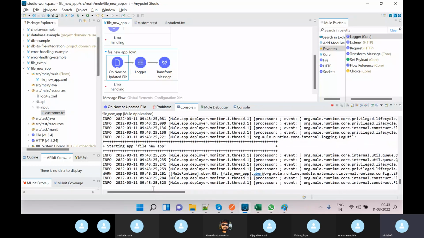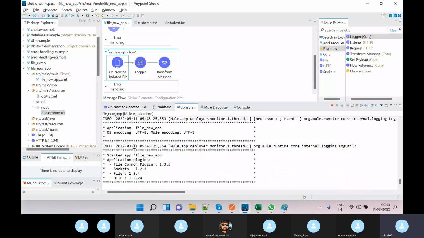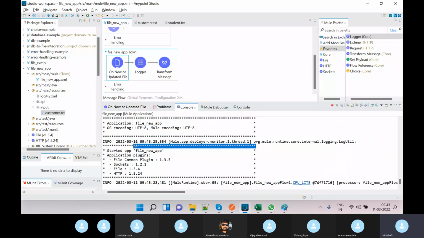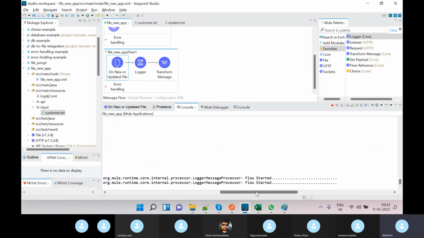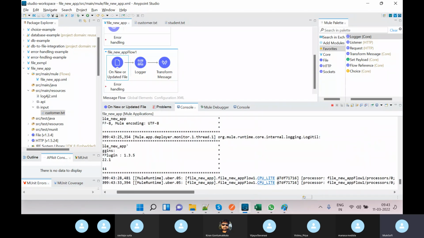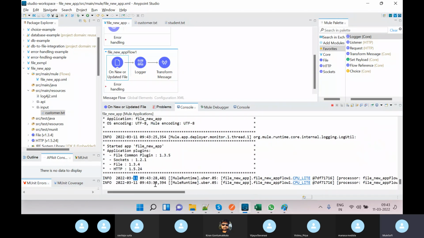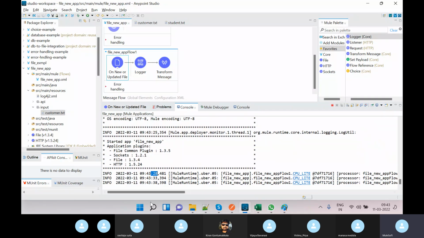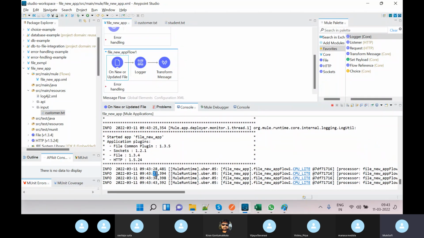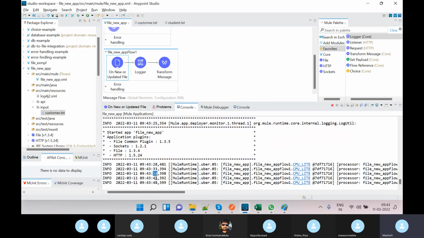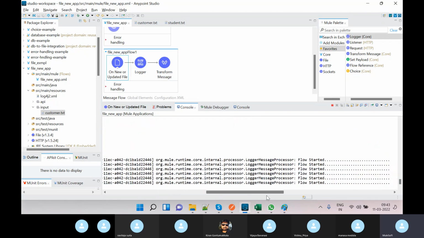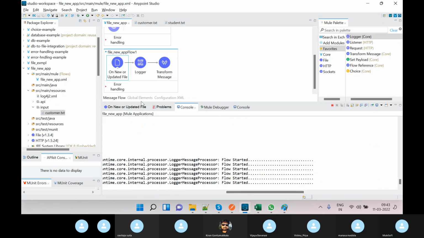Okay, yeah, now you can see 11 seconds. Okay, you can see the file started. Here you can see 28 second, at 28 second it read. After 5 seconds, 33. After 5 seconds, 38. 43. 43 to 48, 5 seconds. Every 5 seconds gap it is triggering.